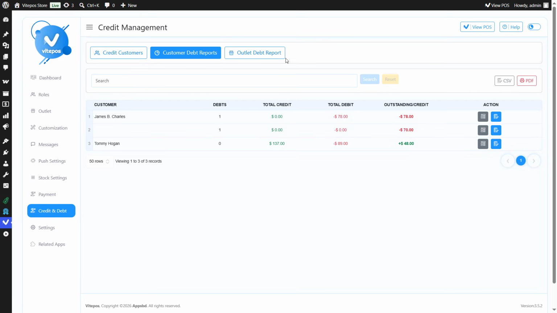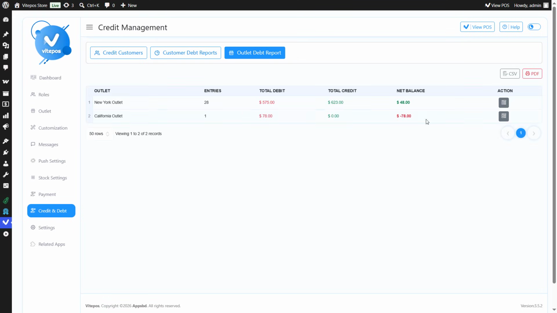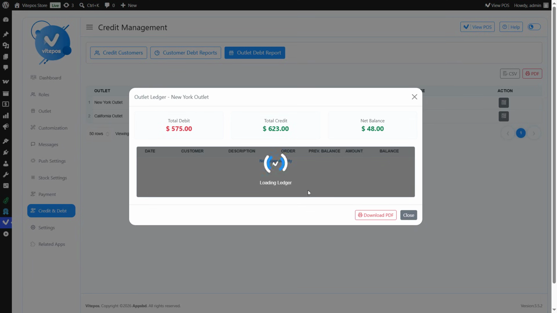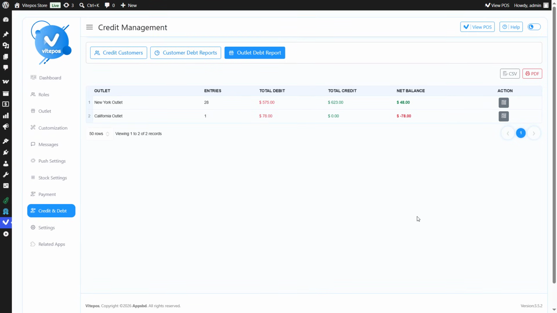Next is the Outlet Debt Report tab. From here, the admin can view the debt and credit summary for all existing outlets and open each outlet's ledger for detailed information. The admin can also download the complete outlet debt report as a CSV or PDF whenever needed.